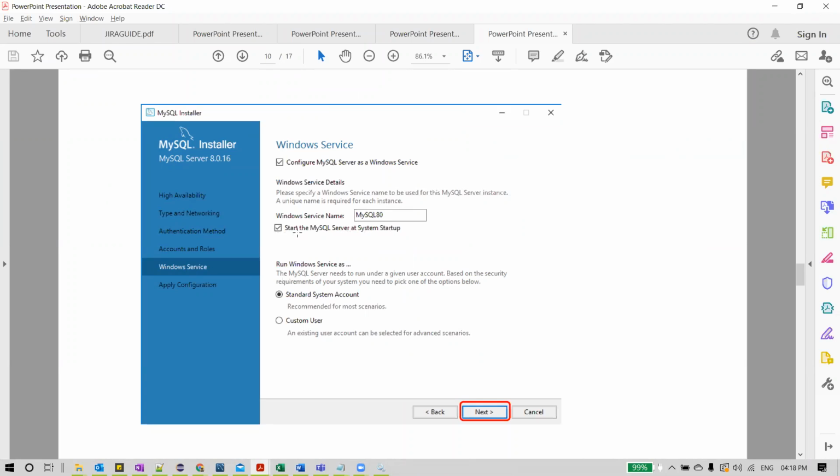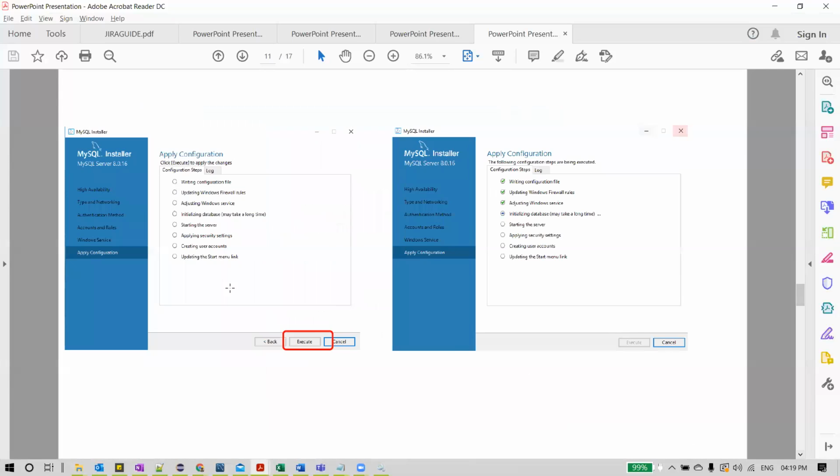Also you can check this, start the MySQL server at system startup. So it will start the MySQL server once it is installed, and whenever you reboot the machine, by default this MySQL server service will be started. You don't need to do it manually. And then just click on this next button.